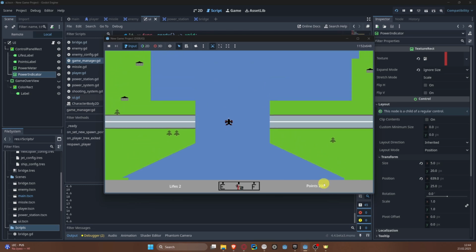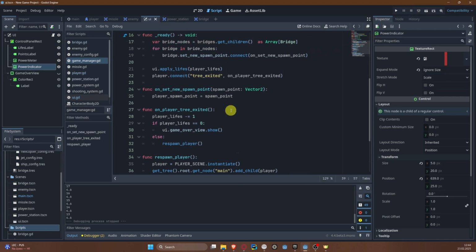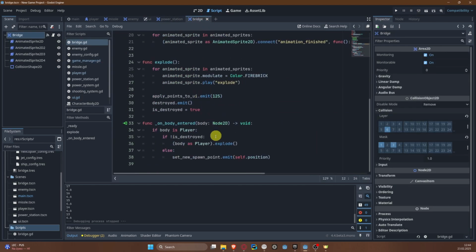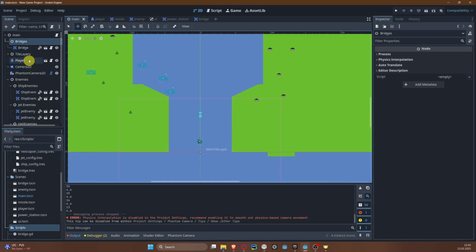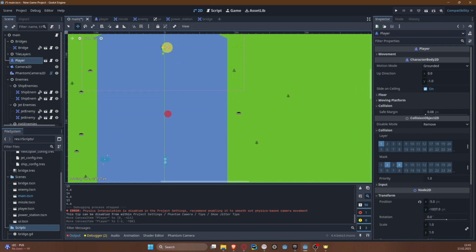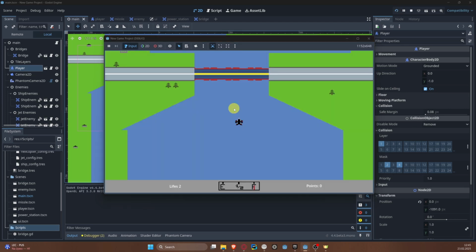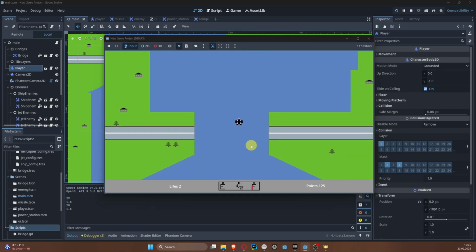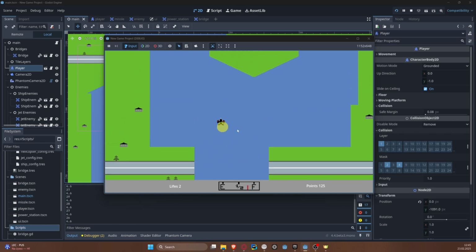We're destroying the bridge, right? And we're blowing up and we see game over. But what interests me the most is whether we actually set the new spawn point correctly. So going to main 2D, I will again grab the player, move it up just before the bridge, run the game, blow this up, and then hit this. And now, as you can see, I'm starting right where the bridge was.